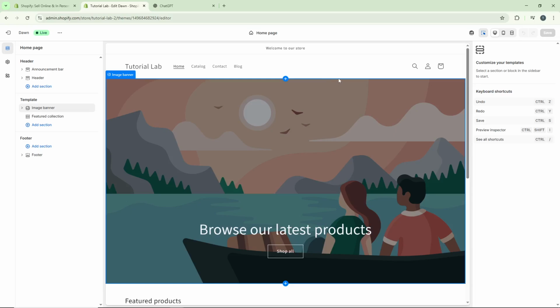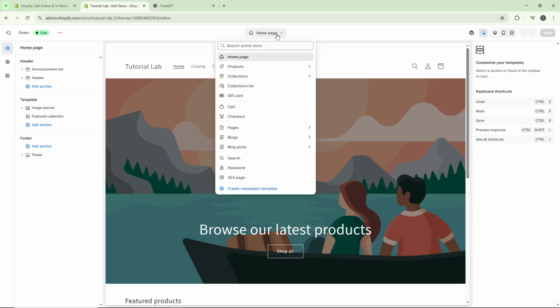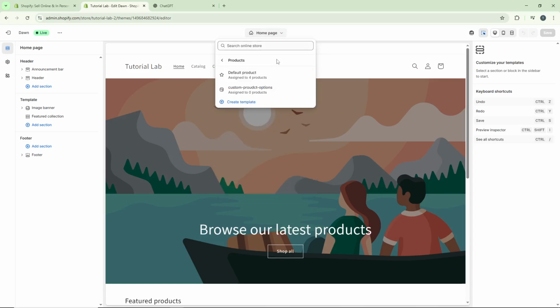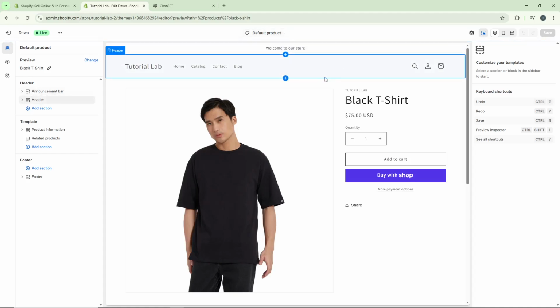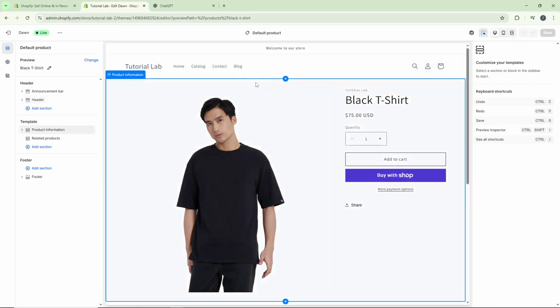At the top of the screen, you'll notice it says Homepage. Click on it to open the drop-down menu, and from the options that appear, select Products. This switches your view to the Product Template section, where you can customize how individual product pages look and function. You'll now see a list of product templates. You can select the default product template, but for this example, I'm going to click on Custom Product Options. This template is specifically designed to accommodate additional fields and customizations, making it perfect for what we're trying to achieve.